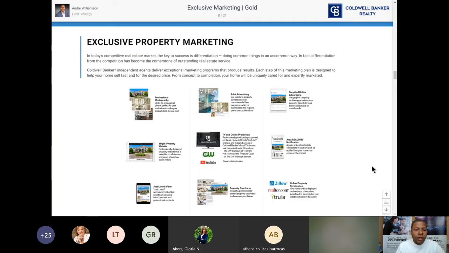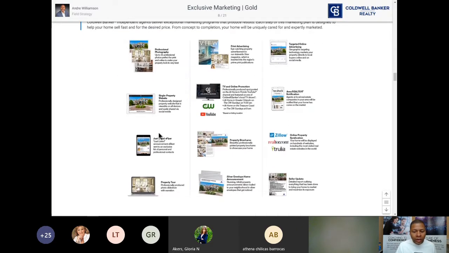And here we go. This is what's offered in the gold package. And we have, of course, the professional photography. We have the View magazine. We have the targeted online advertising, single property website. We have, of course, a TV show and the YouTube channel. We're going to spend some time there. We have the realtor notification update. We have the just listed e-flyer. We're going to spend some time on that. Property brochures, and of course, online syndication. This is all included in the gold package.